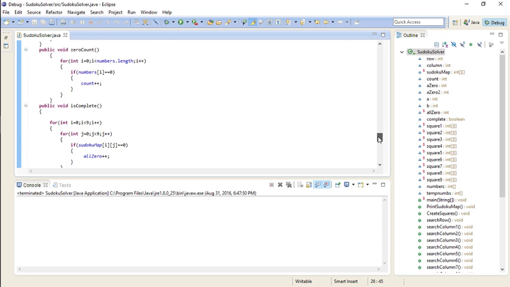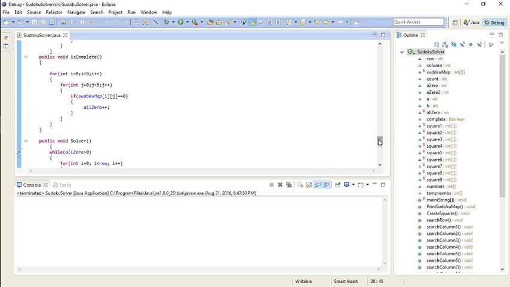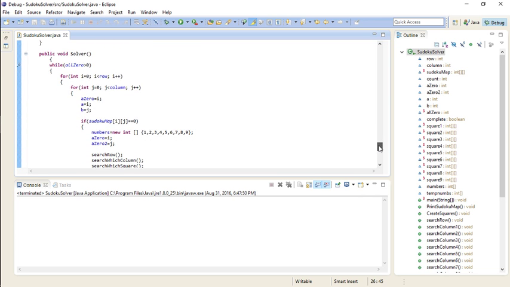The zero count and is complete methods basically count the zeros to see how many zeros are left in a puzzle, because that's how I know the puzzle is complete. And this is the method that actually solves the Sudoku puzzle. I have it in a while loop that runs while the amount of zeros in the puzzle is not 0.